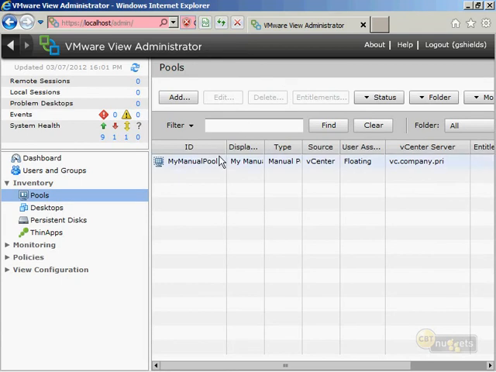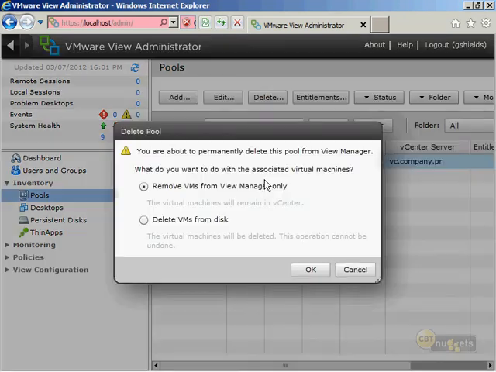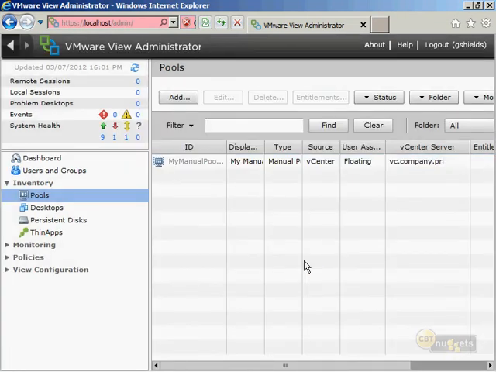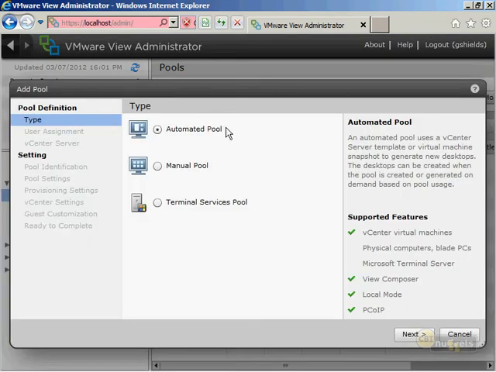We actually need to delete this original manual pool. I'm going to remove the VMs from View Manager. I am not going to delete them from disk because I don't want to delete them. Once I've completed removing that pool, the next step is going to be to create a new pool that is a type automated. Let's go ahead and create that now.